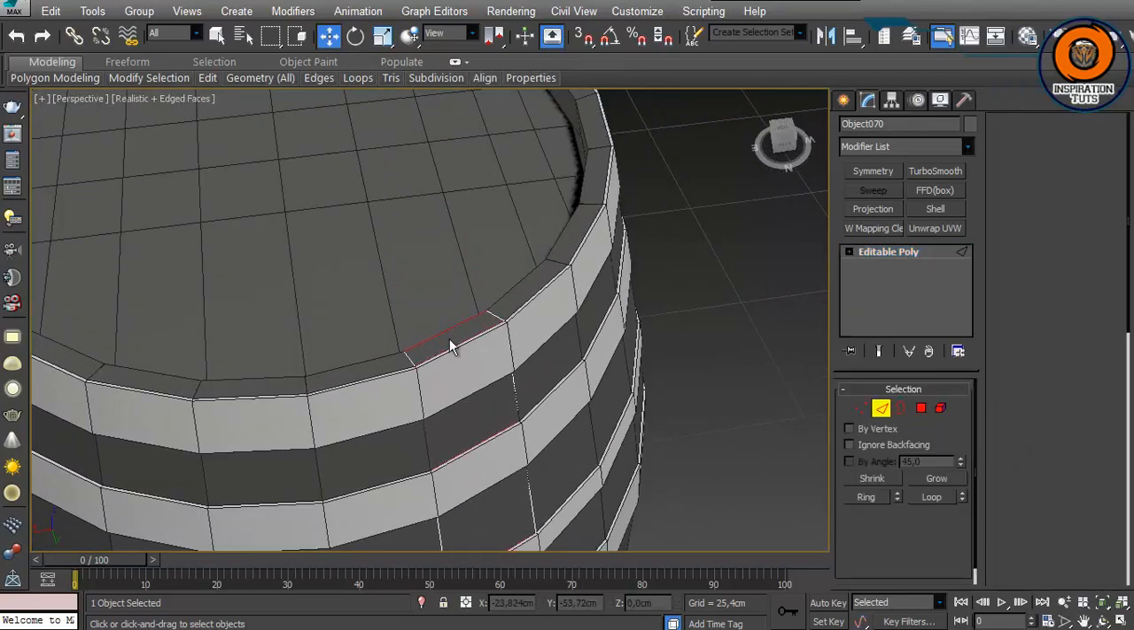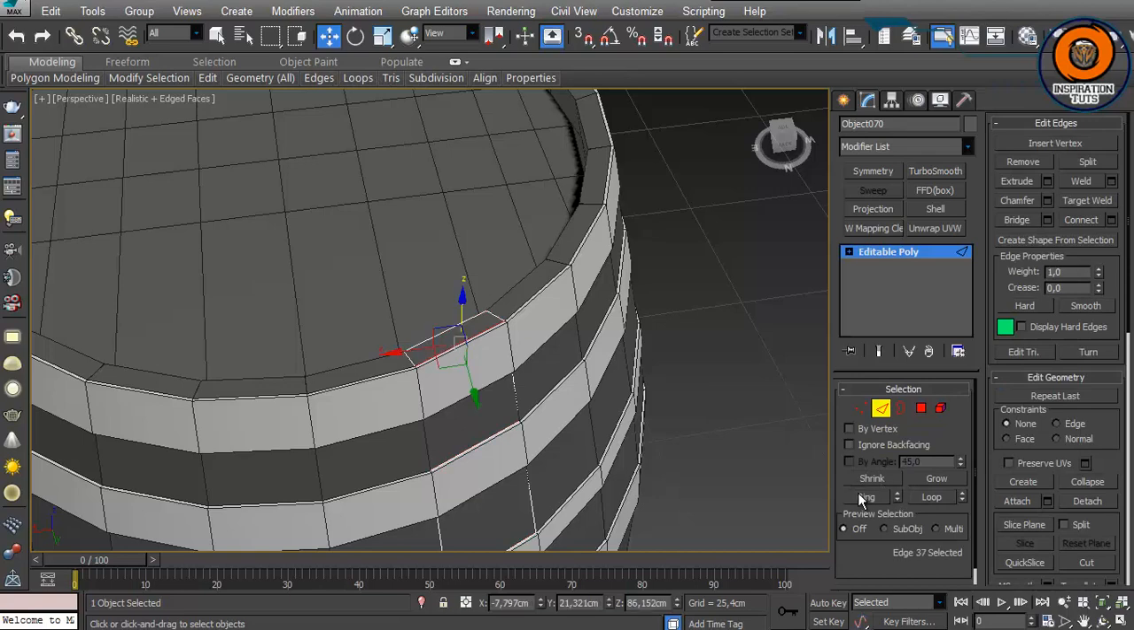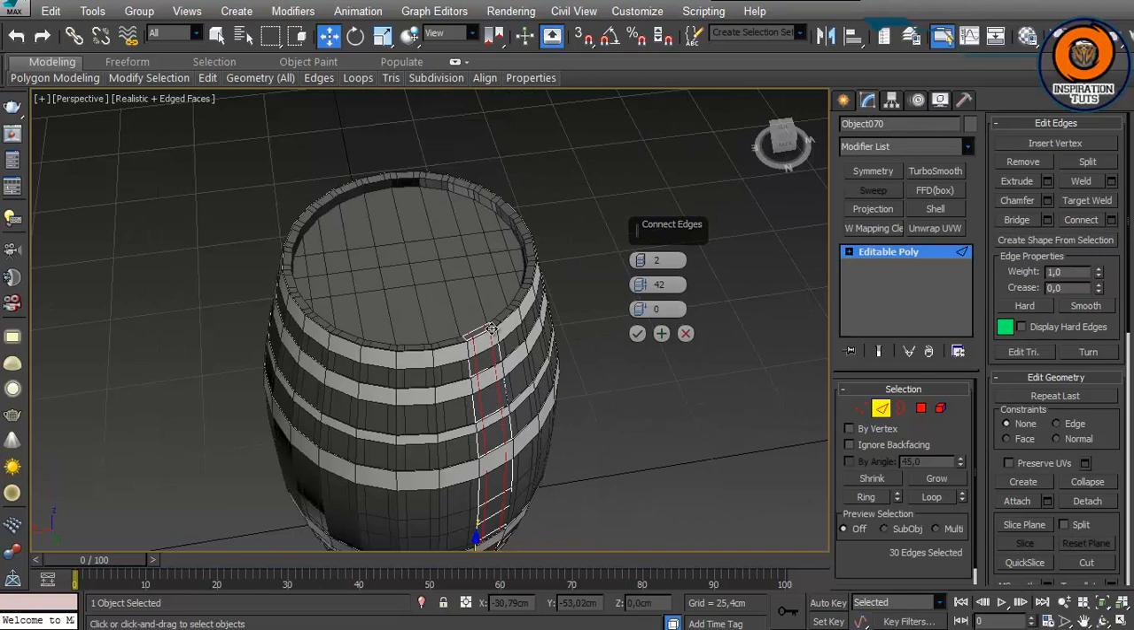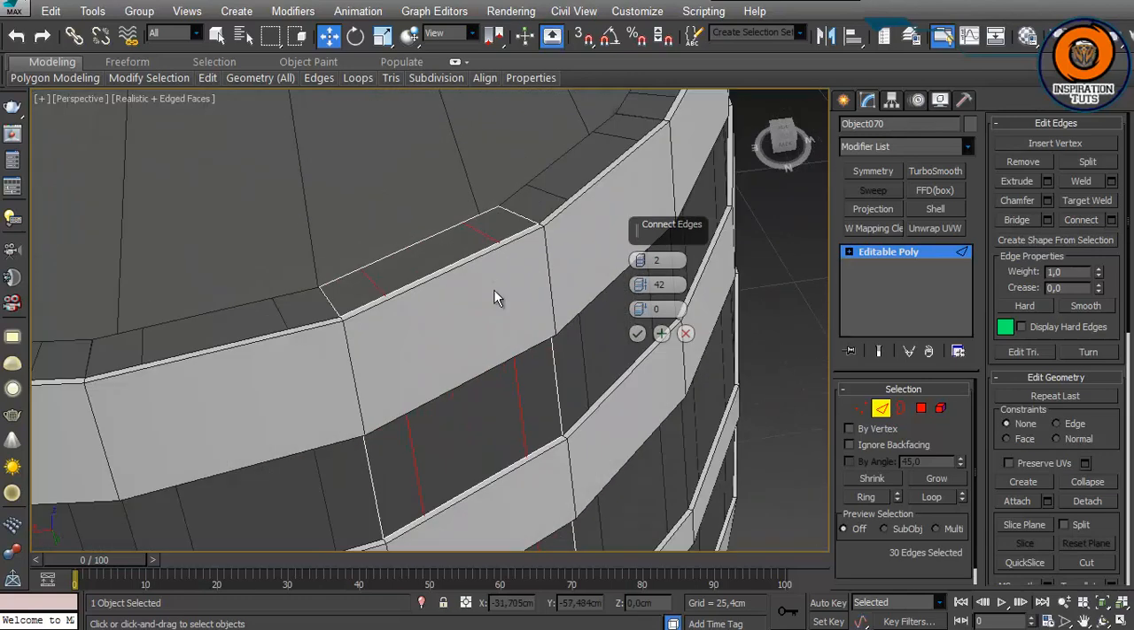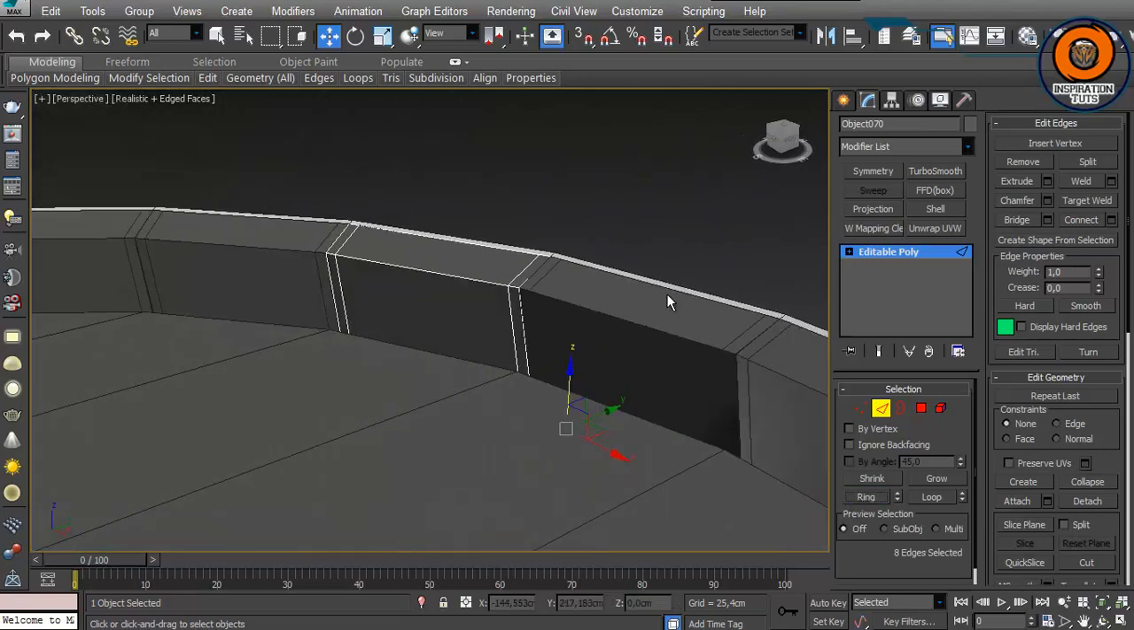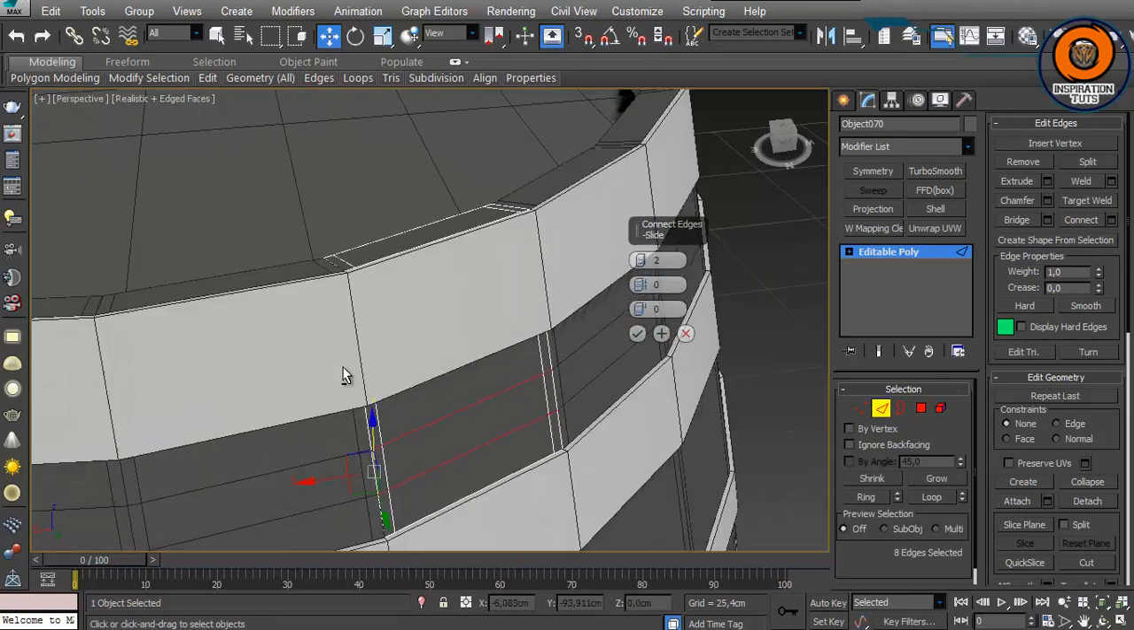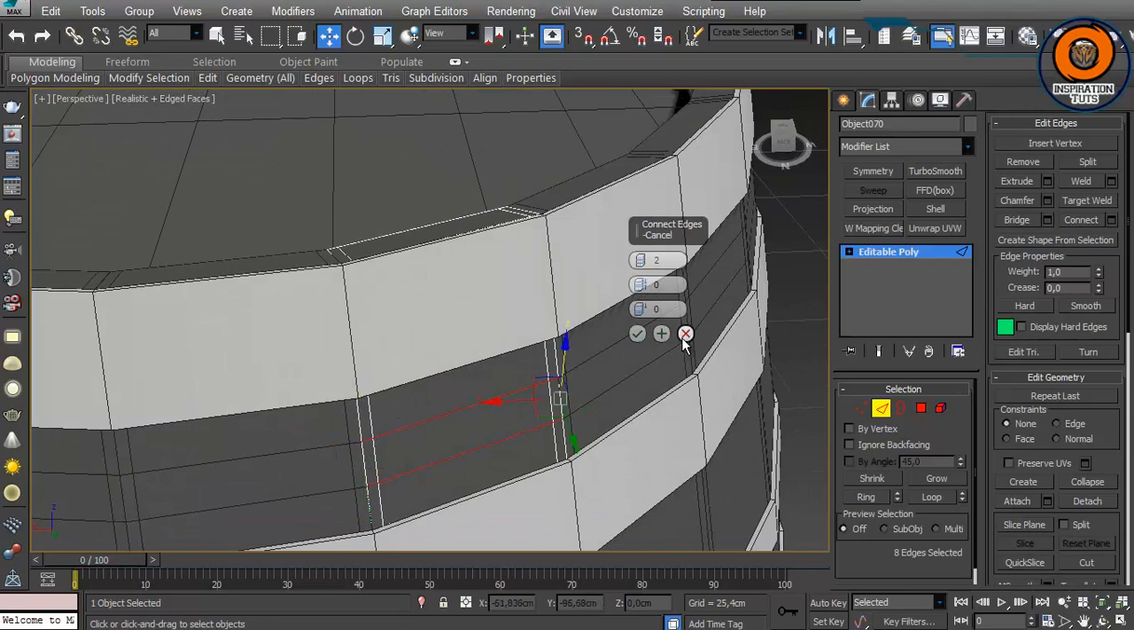So now I will select this one here, create a ring, and okay, this is better than it was before. So I will now create what we call supporting edges, and the good thing about supporting edges is that it's going to allow us to hold it. Okay, this is not good.